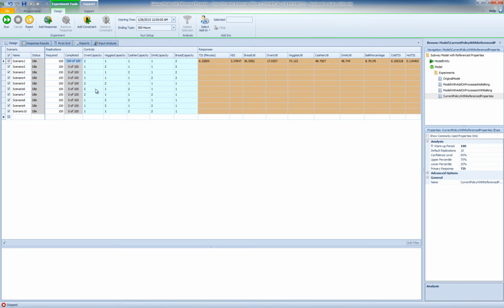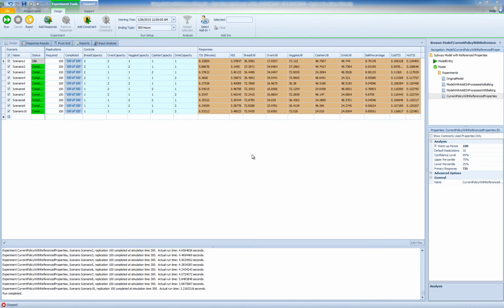Now I'm going to click run, and you will see that all my 10 scenarios will run simultaneously, and we will be able to compare the results as the experiments are running for these different parameter configurations. So now my experiment is complete, and I can directly compare my 10 scenarios or 10 parameter configurations here in my experiment table. So I can compare time in system, number in system, and so on, utilizations.